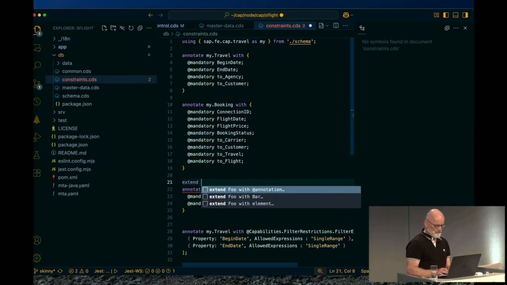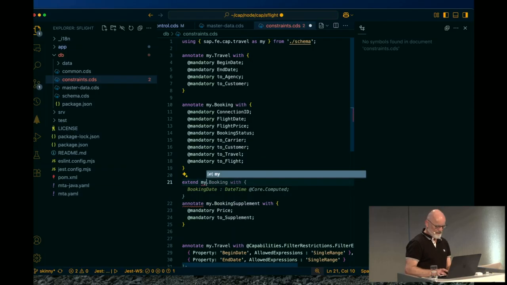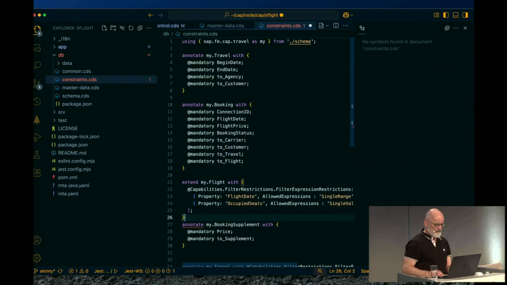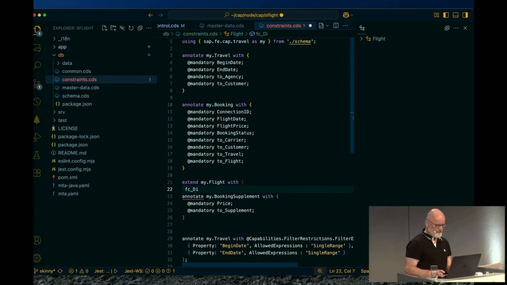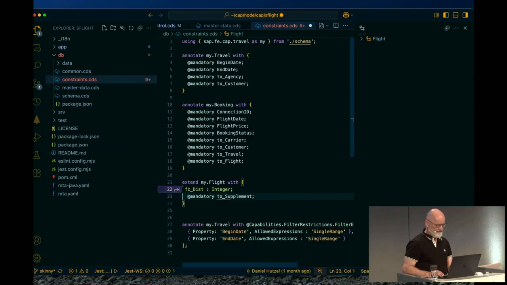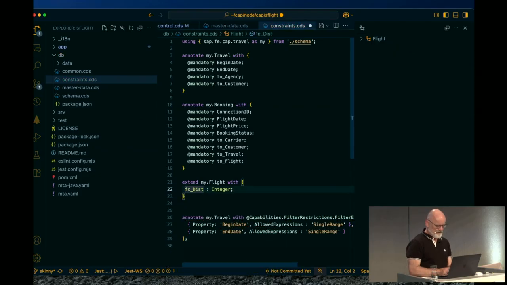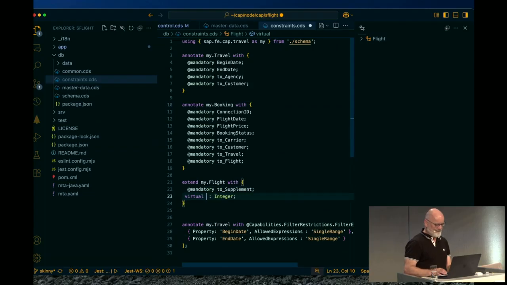And what you can do with that is something like my flights. I want to have these ugly fields in there, which I only need for Fiori field control. Something like that. The rest goes away. And it could even be virtual. So just keep it out of sight.